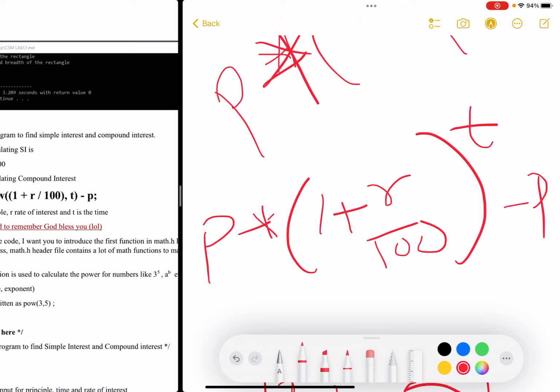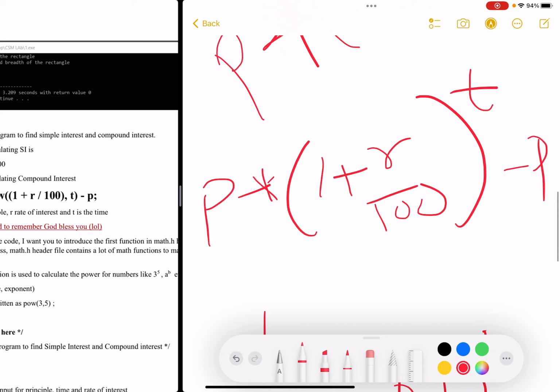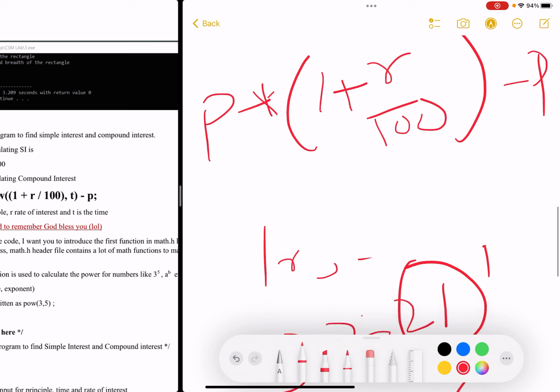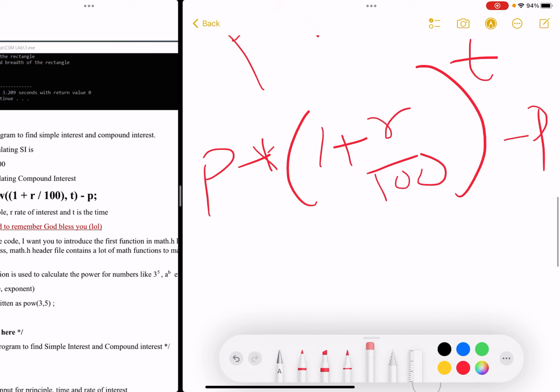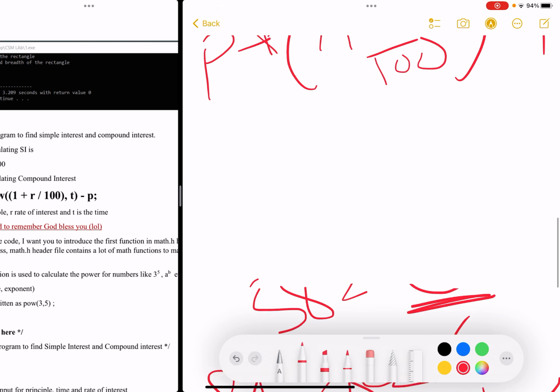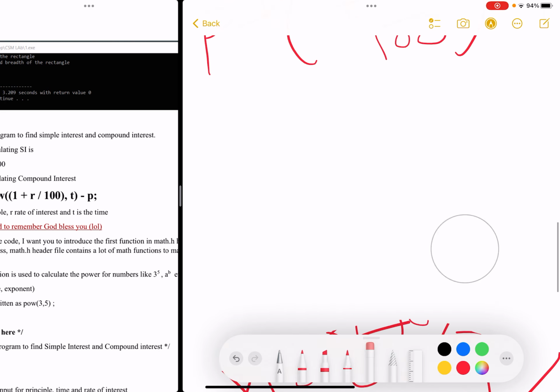I can really explain you how this works, but this is not a mathematics class. So just remember this formula, write it down somewhere. P into bracket open 1 plus R by 100 to the power T minus P. Okay. And now the second concept you people should be knowing is there is something called as math.h in C program.